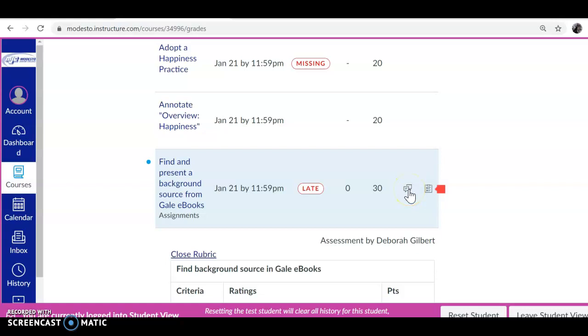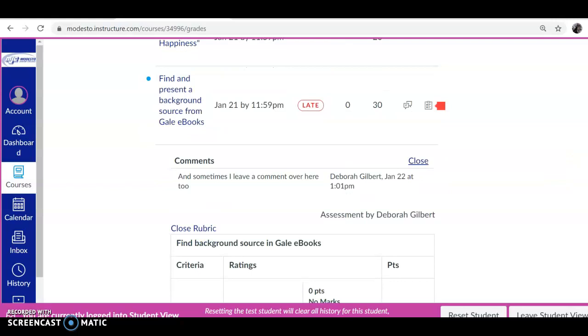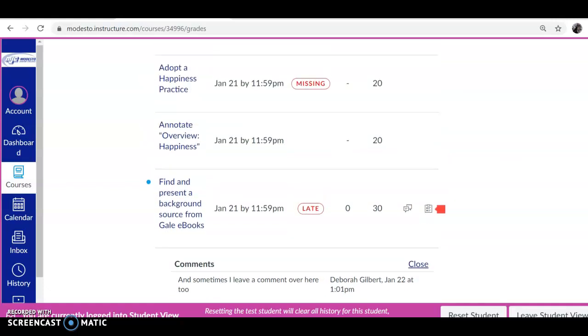And then another place to look for comments is here, and these comments appear when you're in your assignment over on the right hand side, and also you can set your notifications to get those in an email.